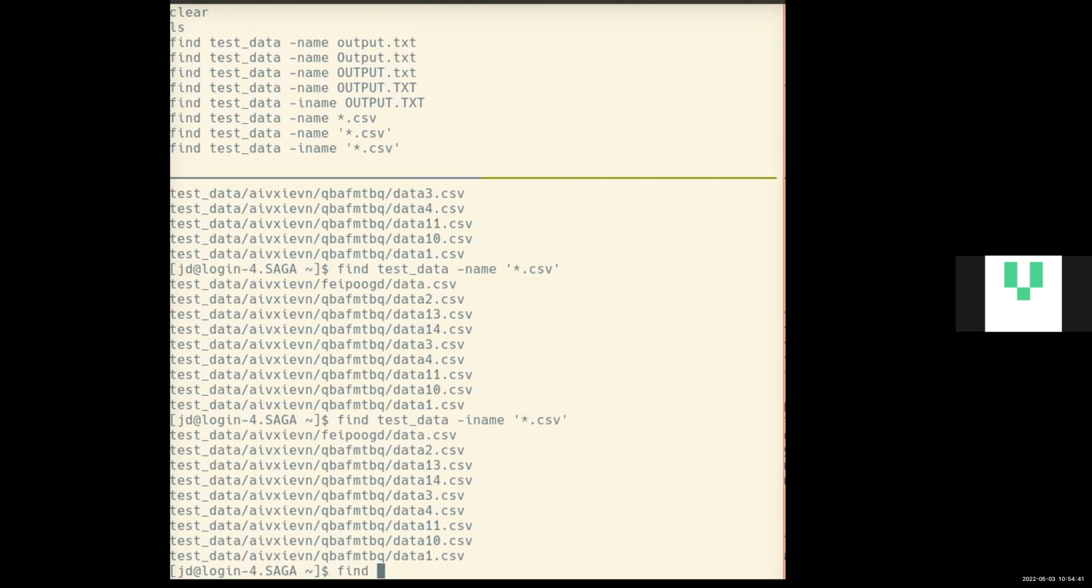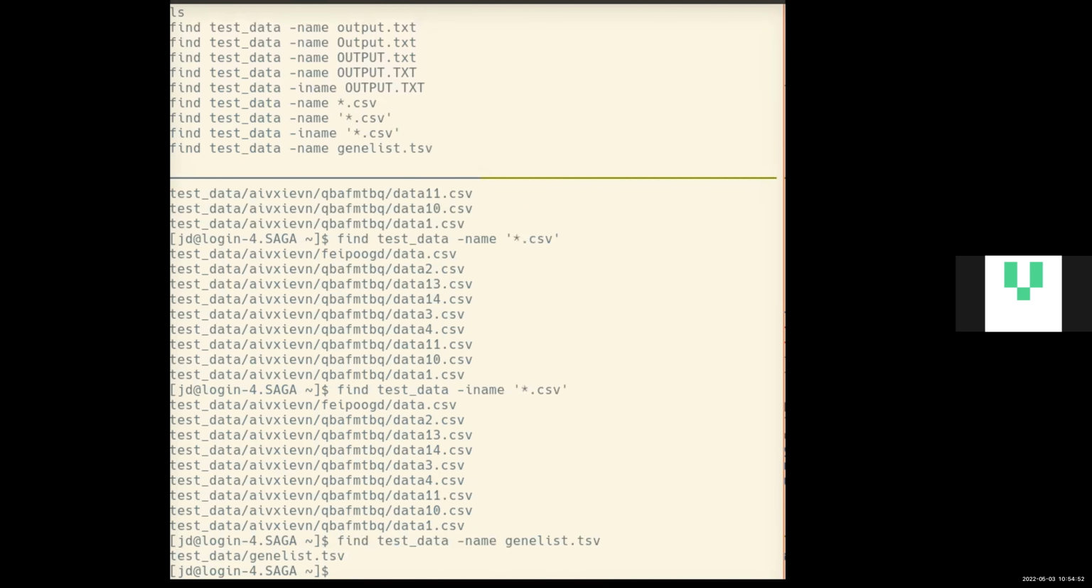And let's first find this file, so that we know where it is. It's in the test data folder, and the name is genelist.tsv. We see, okay, it's directly in test data and then slash genelist. Now we will look for a list containing different gene names and also the organisms they come from. And now we want to see all the genes that come from a rat. Okay, we can do this.